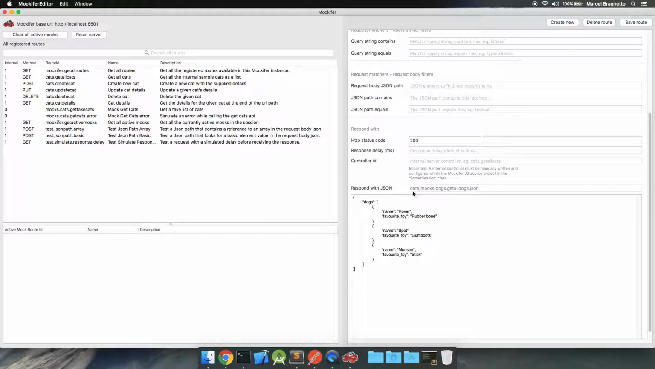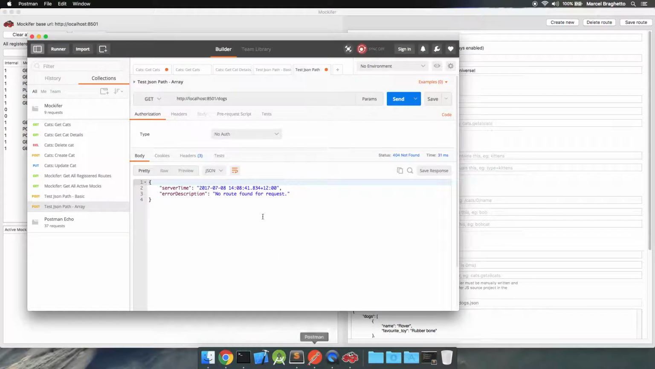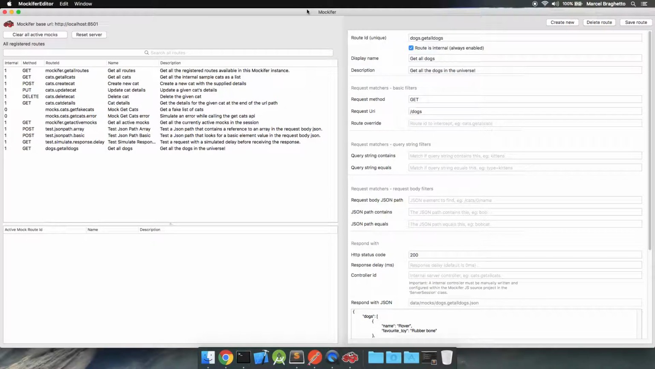So if I call this, you can see it's telling you what file it's going to save it as. If I call this request, this is the body response we should get back. Okay, so I can save that route. There it is, you can see it's appeared in our list. We'll go back to Postman and retry the same thing. There you go. So it's resolved dogs to being this data with Rover and Spot and Monster. So that's how to create a basic route.